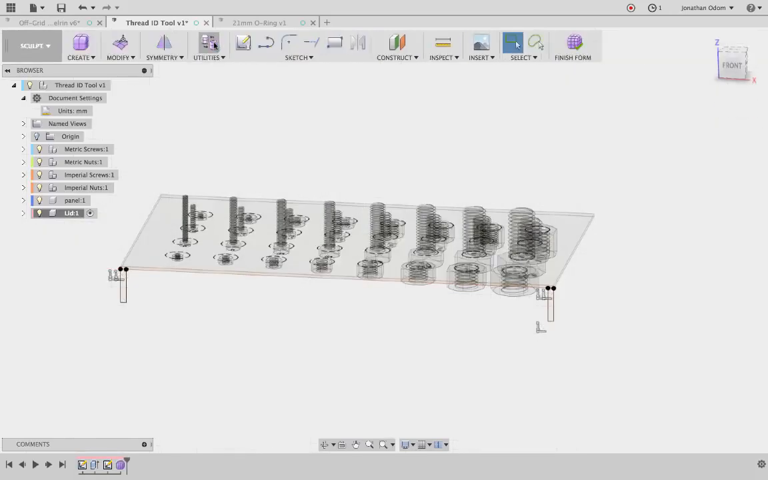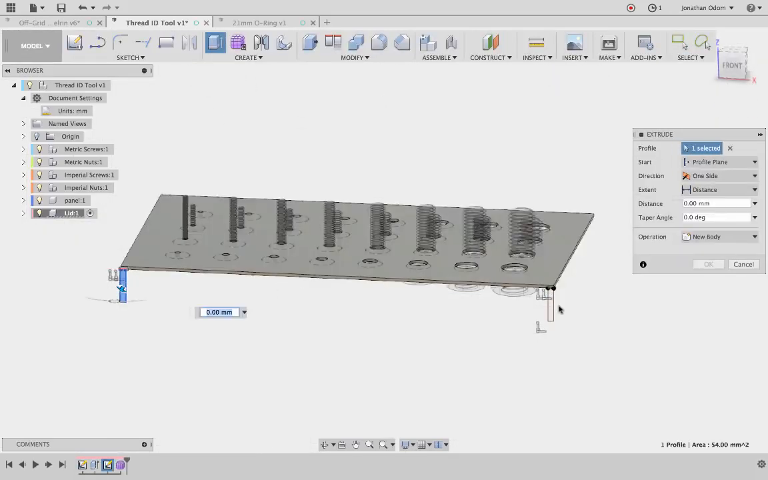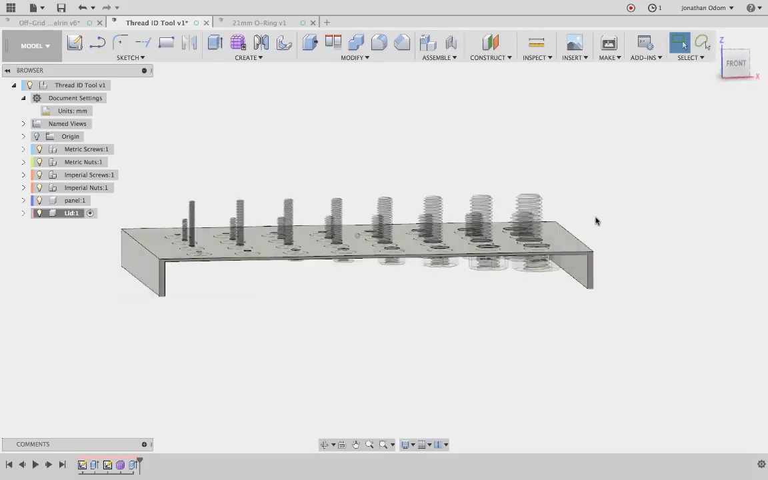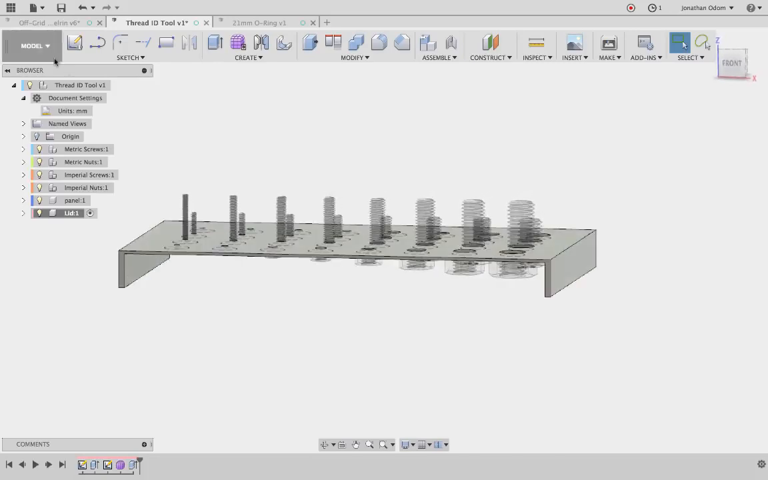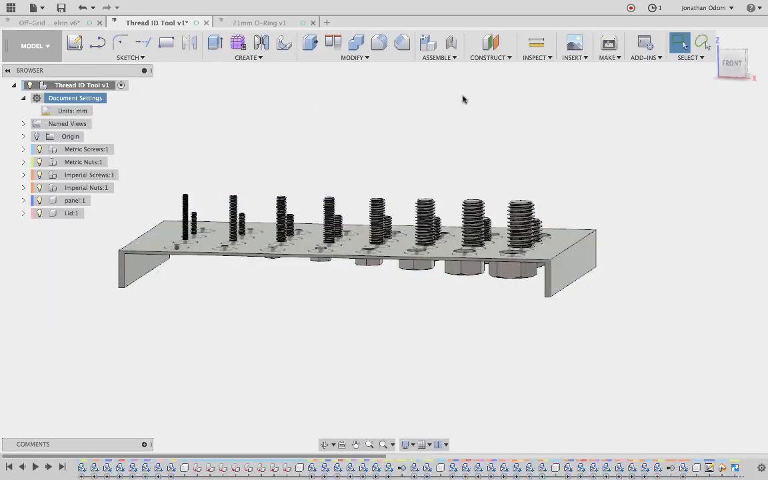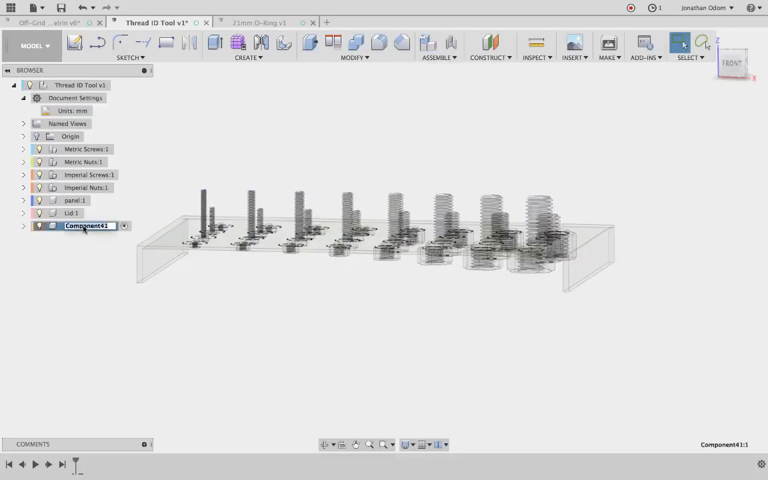I just did an extrude. Whoops, finish one. Extrude this to this, back to there. Now I've got this lip, right? And then the next thing I need to make is a base to fit all this stuff in. Okay, so I'll go here, right click, activate. And I'm going to make a new component. Let's actually name that base.